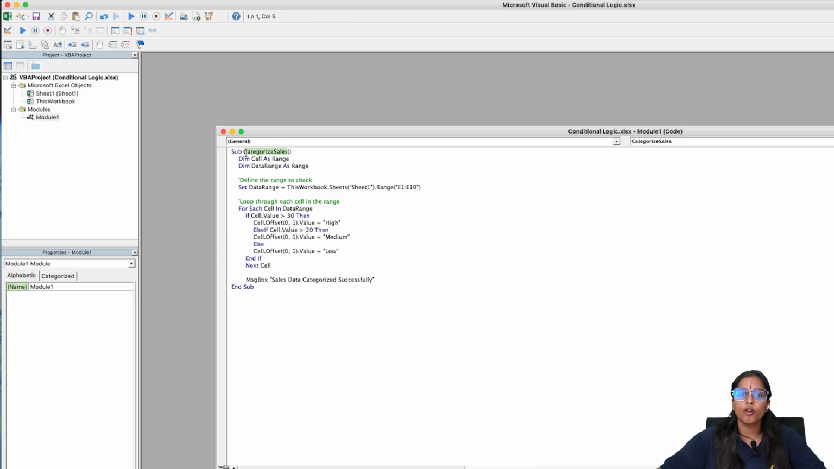So we'll write our code accordingly. We'll change the name of our sub. I'll name it AssignGrades. Then again define the cell as variable, data range as variable. Then we'll define the range to grade. Now it will be D because my performance score was stored in D. Then I'll start the loop.